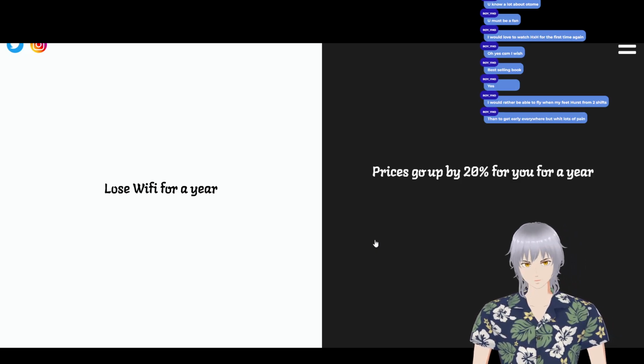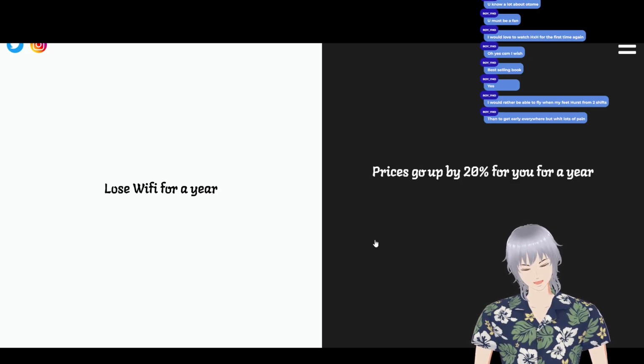If everything goes up by 20% for me for a year, then I would have to do... What would I have to do then? I would have to make more money, or I'd have to be more frugal. Both of which are fine.